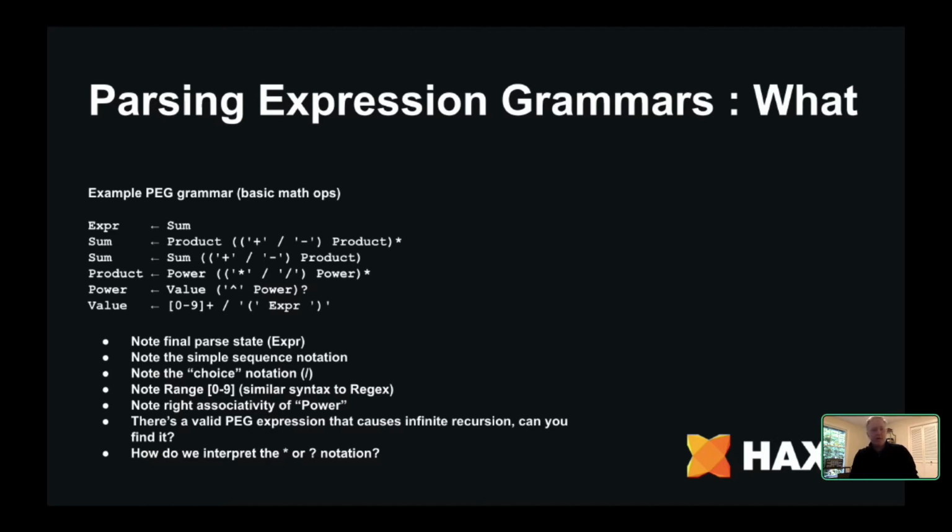So here's a grammar. This is just showing basic math operations. You've got the final parse state, which is a valid expression. There's a simple sequence notation, so you can see how the expression is a sum, and a sum could be a sequence of different plus or minus operations with a product, et cetera. PEG also reuses some concepts from regex, so you can see there's a range syntax. There are different associativity rules, so you can see how power actually refers to itself.